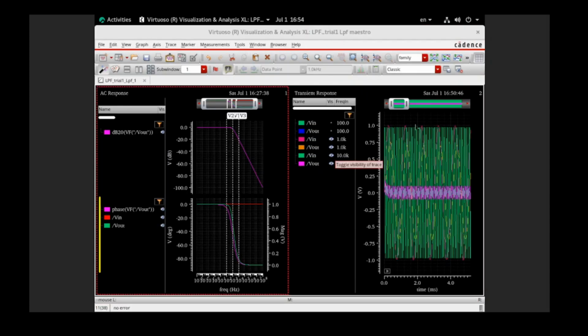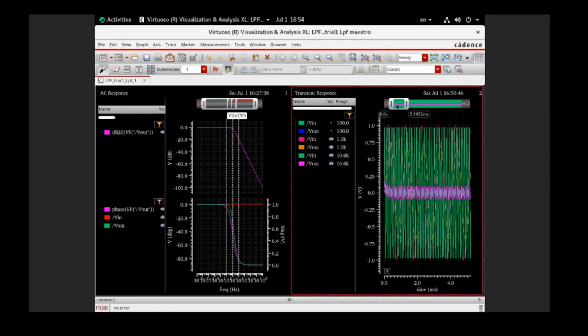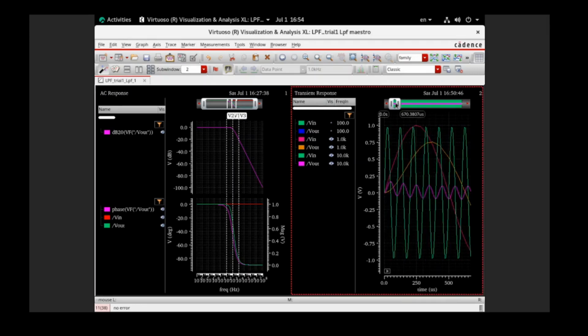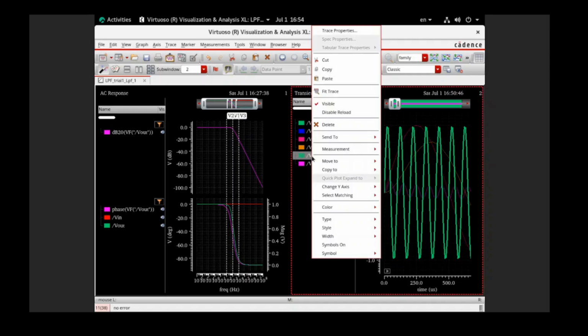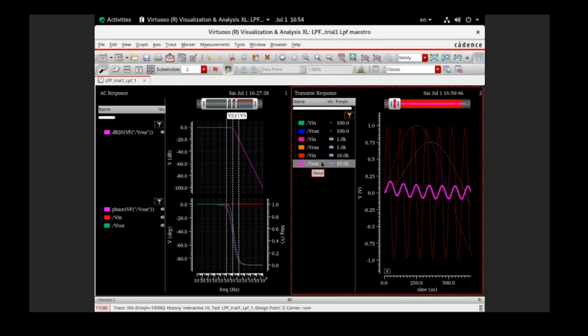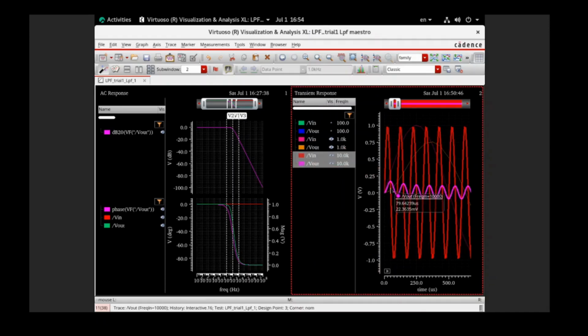Now you can see even smaller now. This is the V in for the third case. We can choose the color, maybe red. Yeah, you can see. This is how it looks for the third case when we demonstrated earlier.